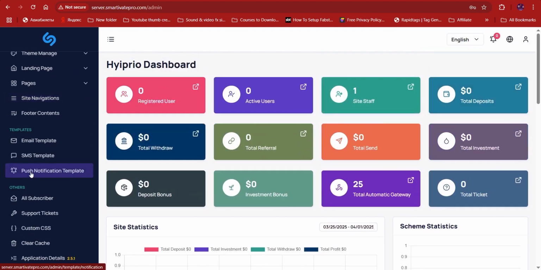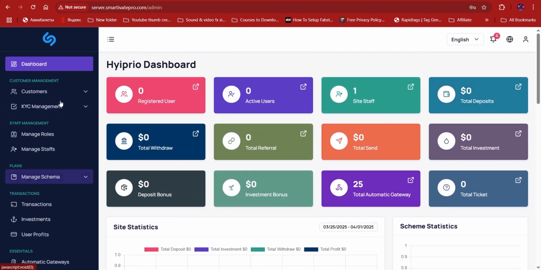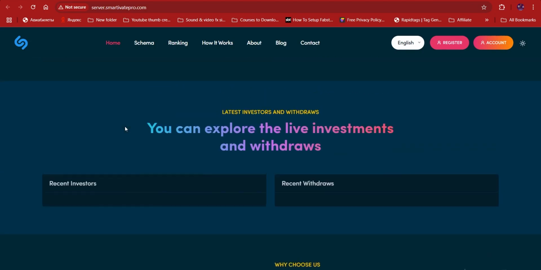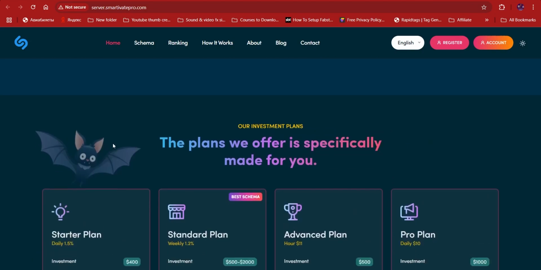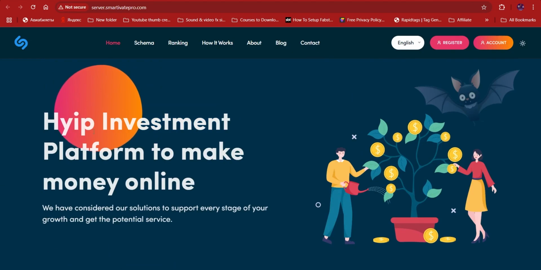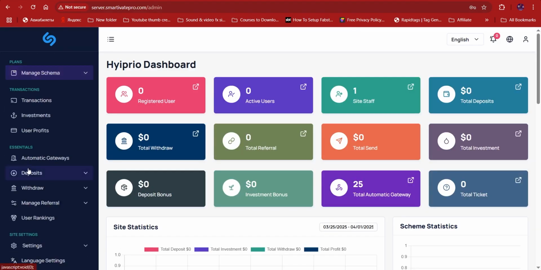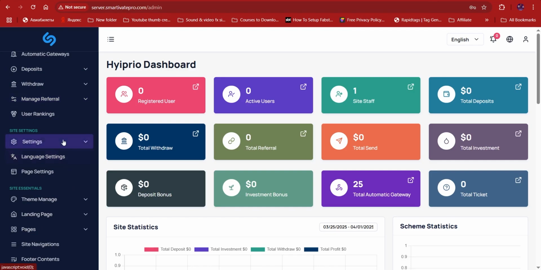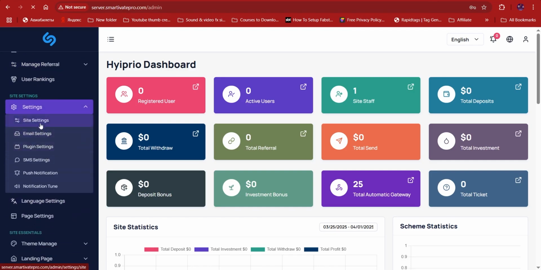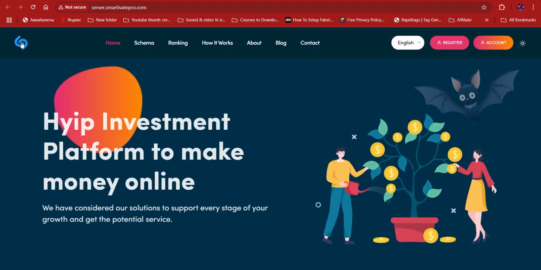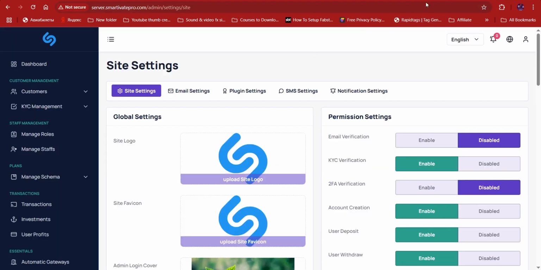This is where I can add, configure, and change things. As you can see, this is the name of the website as seen over here, the high pip investment. I'm going to change that name. Let's go to settings, site settings. As you can see, we can even delete the logo. This is the logo. We can delete everything.